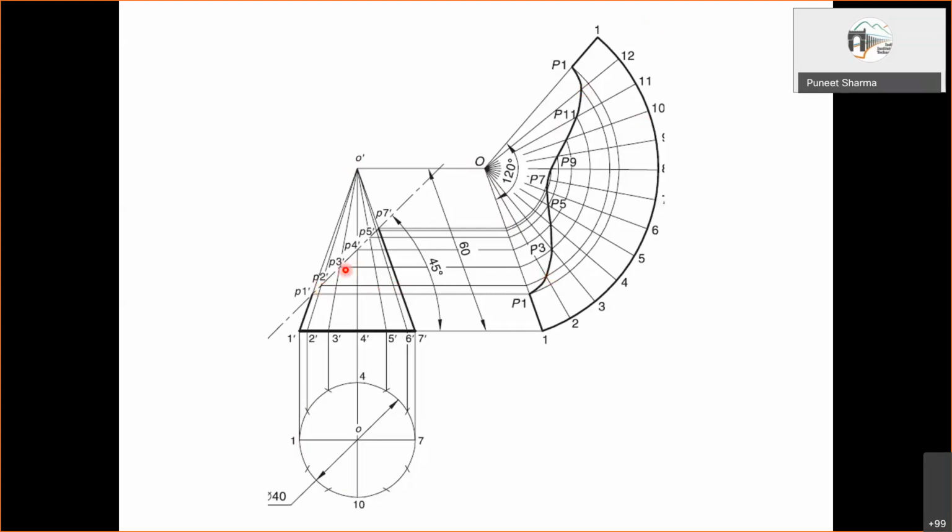Likewise, this 3. So 3 and 11 will be coincident. We project onto this and measure this distance. We mark it on O3 as P3, and on O11 as well. Like this, all these have to be correspondingly projected onto this O7, because O7 is giving us the true length.